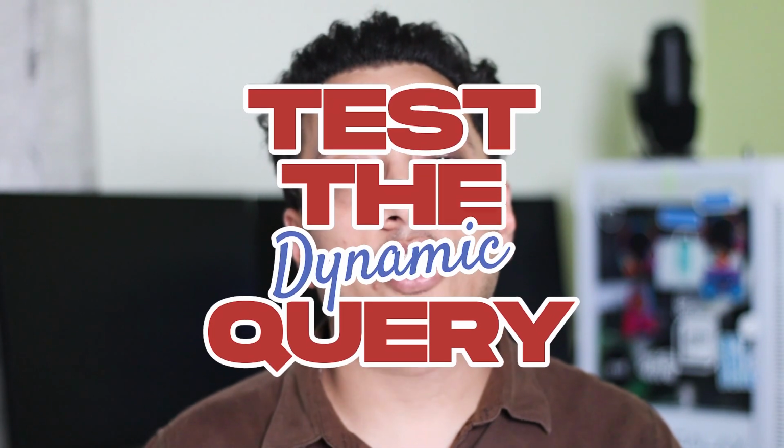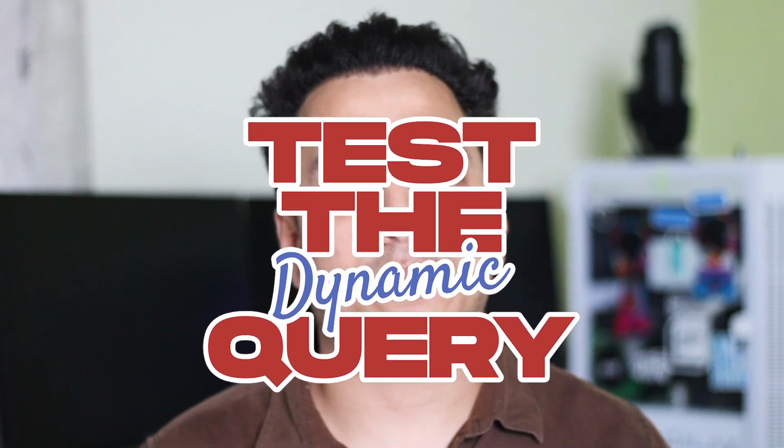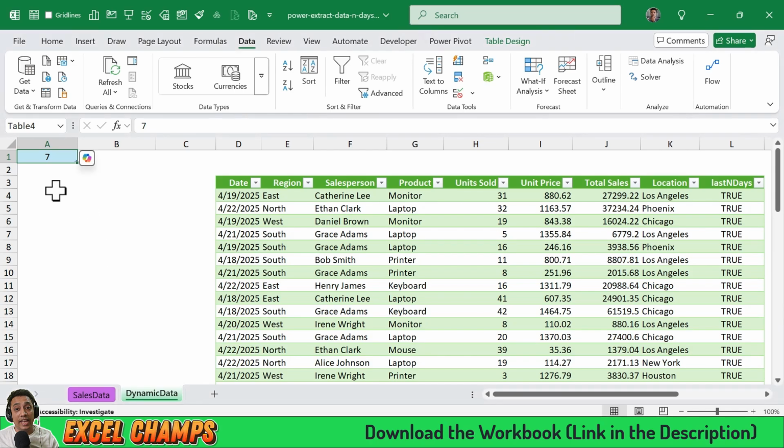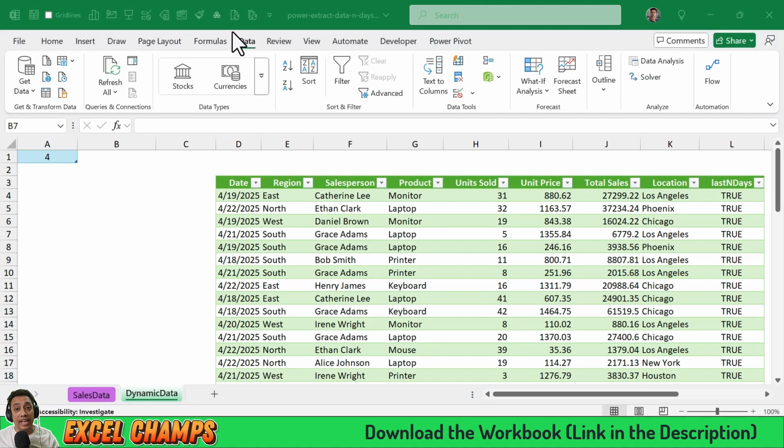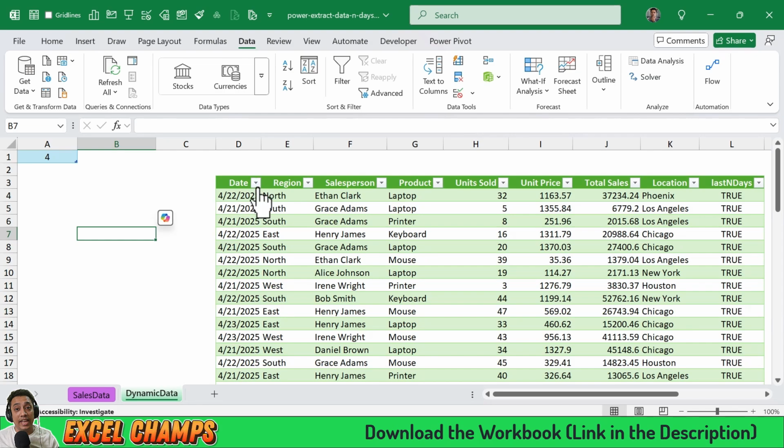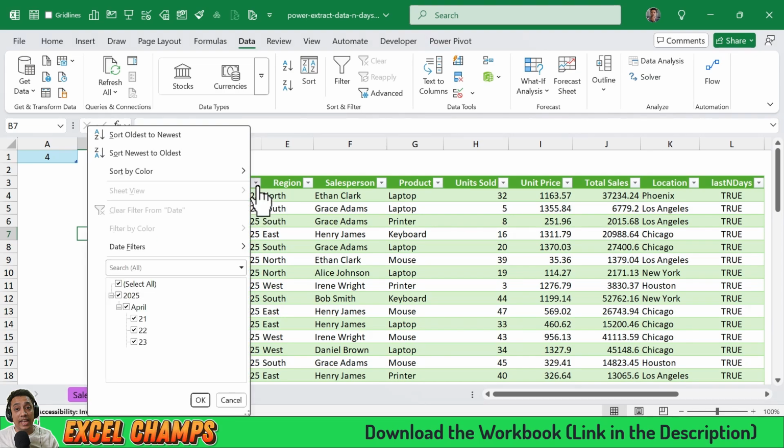Now we're going to test the query that we have just set up. So I will change this value in cell A1, let's say from 7 to 4. And then in the Data tab, I will click on this Refresh All button. Now let me filter out, to see how many days I have in the data. So I have the last 4 days, and that is 24, 23, 22, and 21. So you can see today is 25 and I have data for the last 4 days.